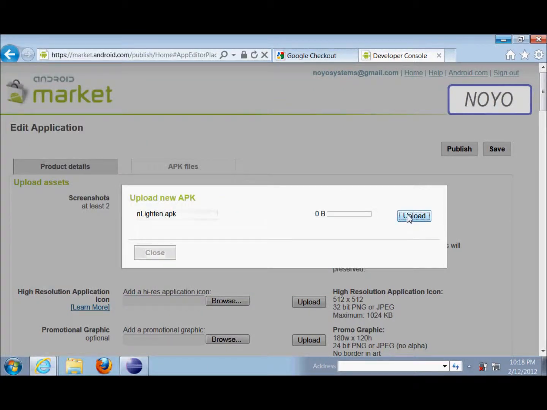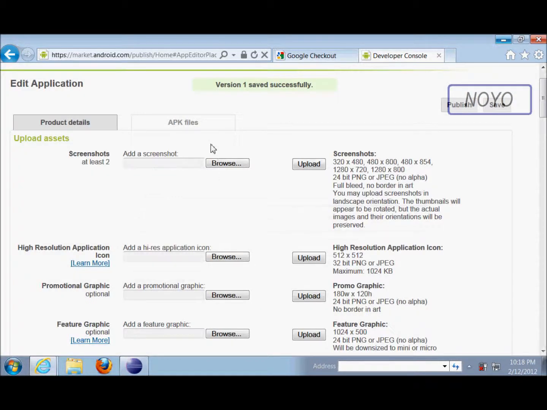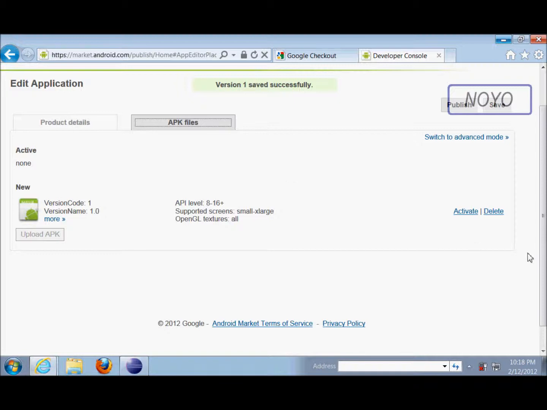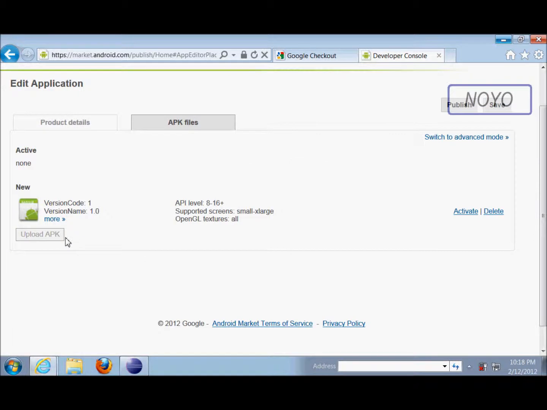And click on upload. Save it. It'll be there in your APK files. You can activate it, you can deactivate it later if you want, and you can upload a different APK. And if you are editing this application, go back to the same application and upload the new APK and deactivate the old APK.